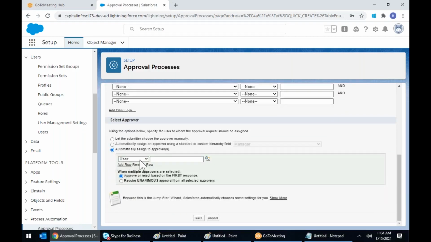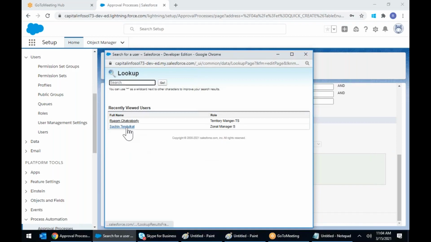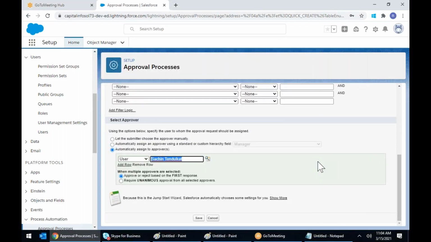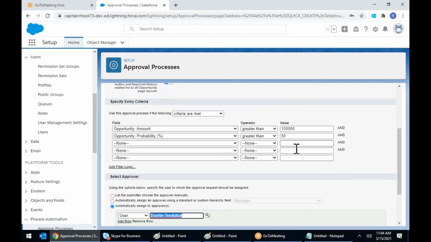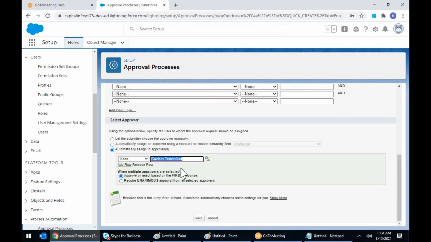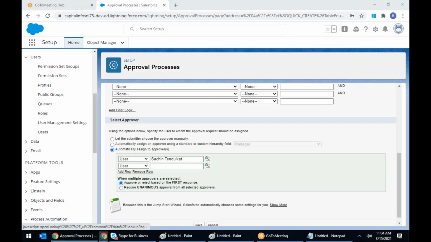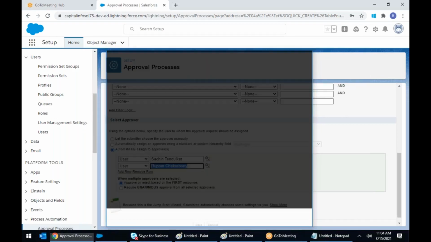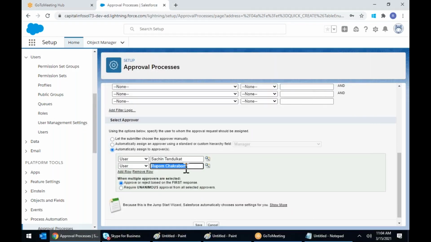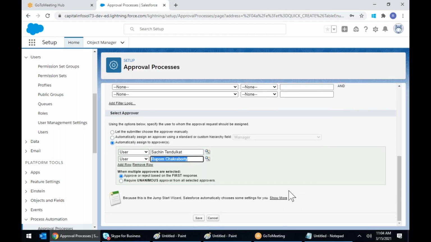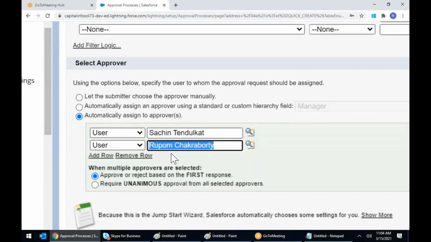Now, whom do you want to assign? Assign it to, let's say, Sachin. So whenever this condition happens, immediately the record will be assigned to Sachin. Add more, assign it to Rupam. Both will be assigned now. Then the question is, do you need both the approvals? Here it is.